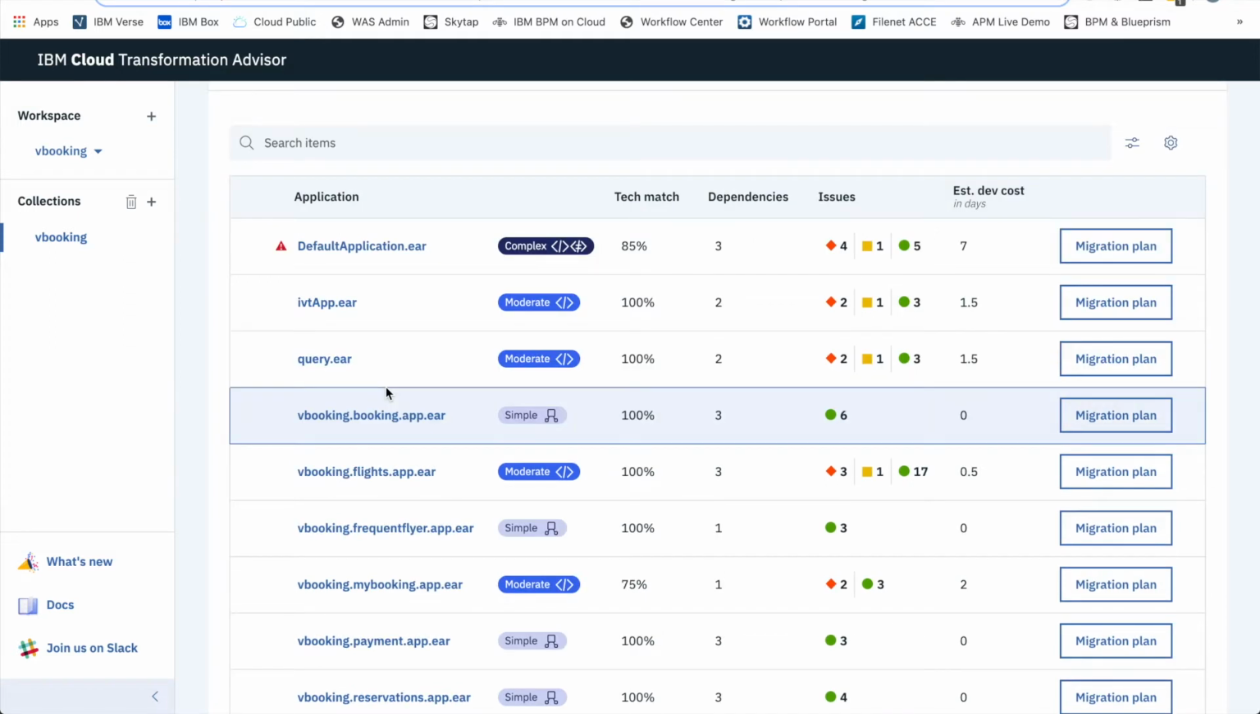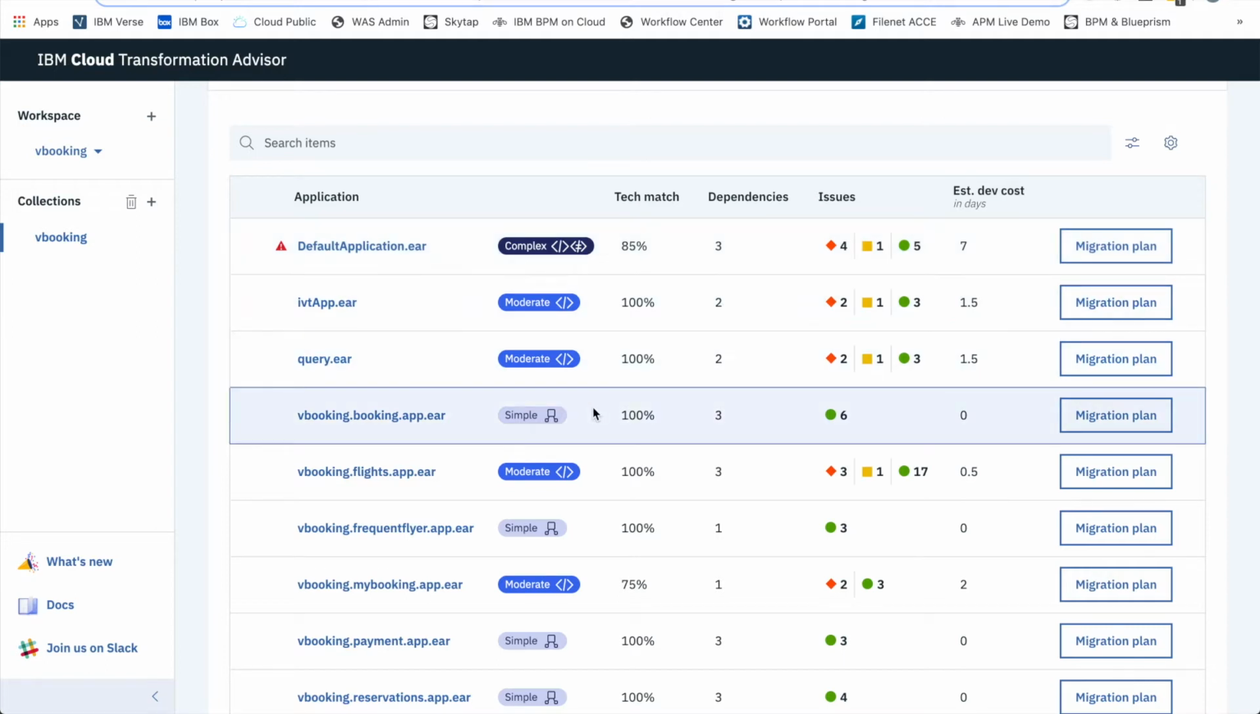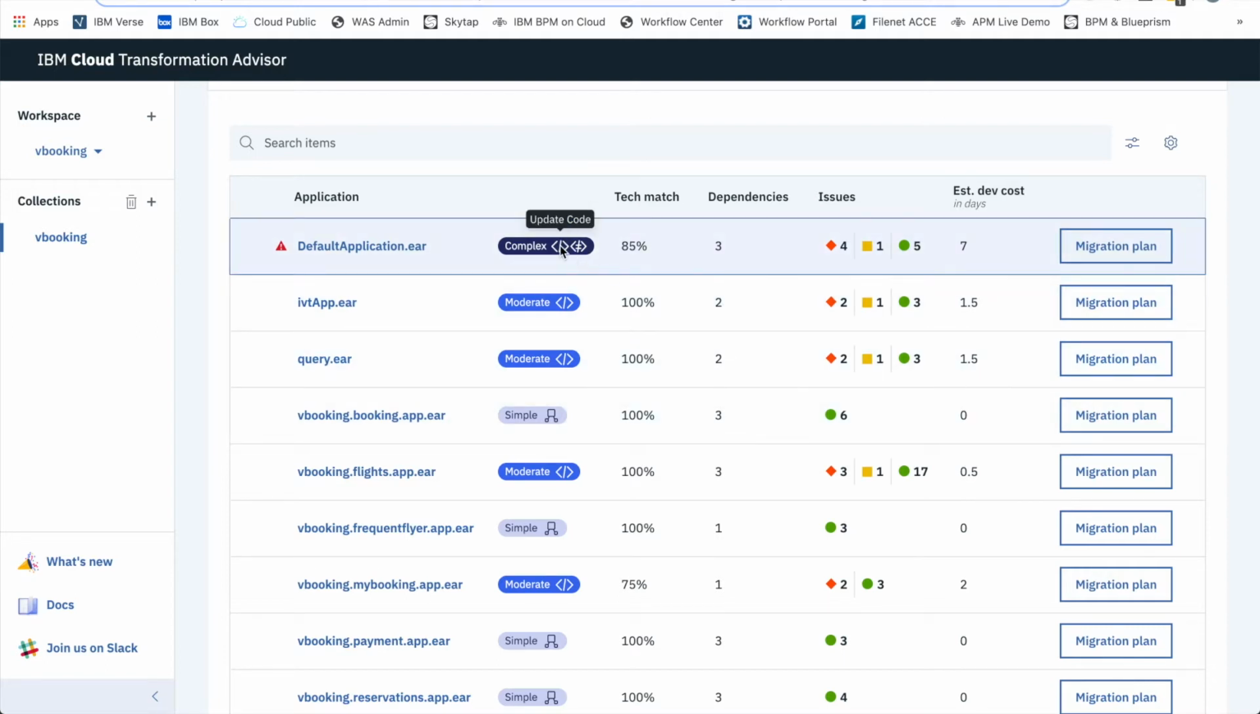I can see that for all the files that the data collector has found on the deployment manager, a technical match and a set of issues have been identified. The technical match determines the complexity of the migration. For each of the applications, the migration complexity can either be complex, moderate complexity, or simple. A complex migration entails a code update and some incompatible technology features in the current migration target, in this case, Liberty. The type of issues are divided between the ones that need to be addressed before migration and the ones that can optionally be addressed after the migration.